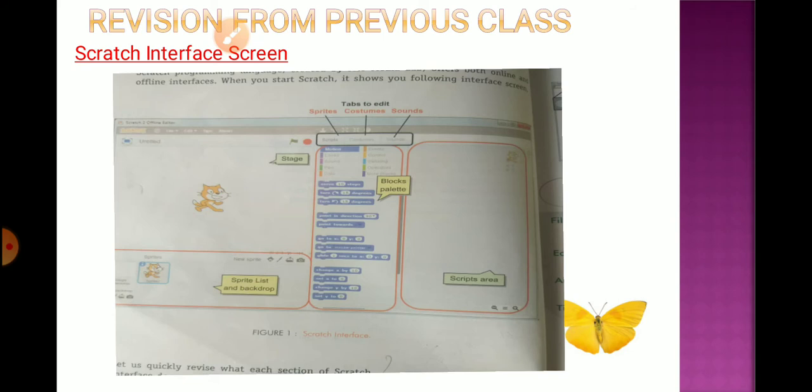Children, do you know what an interface is? This is a new word, but don't panic about this. An interface is a screen with various elements such as menus, icons, toolbars, etc., using which multiple task actions can be performed. So our Scratch screen is an interface screen. We can call it an interface screen because you can see various elements on the screen, isn't it?